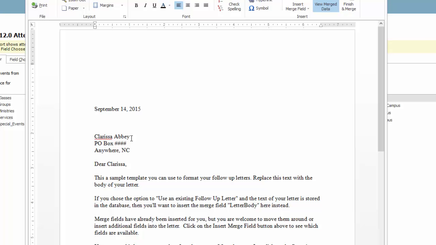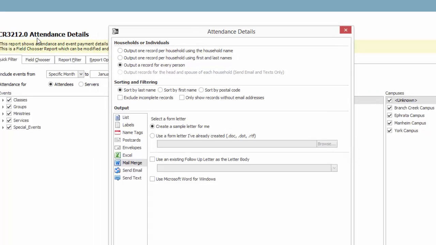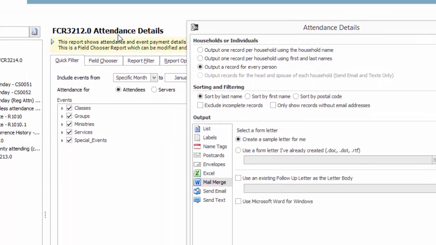Why, I guess, the first question would be, why is Clarissa Abbey on the list in the first place? So let's close back out of our mail merge. This really isn't necessarily a discussion about mail merge as much as it is using the Output Wizard. So this particular report, Attendance Details, the people that I will have a record for, in this statement that it's going to output a record for every person, each person has attendance details for the month of January. That's how they are on this list.